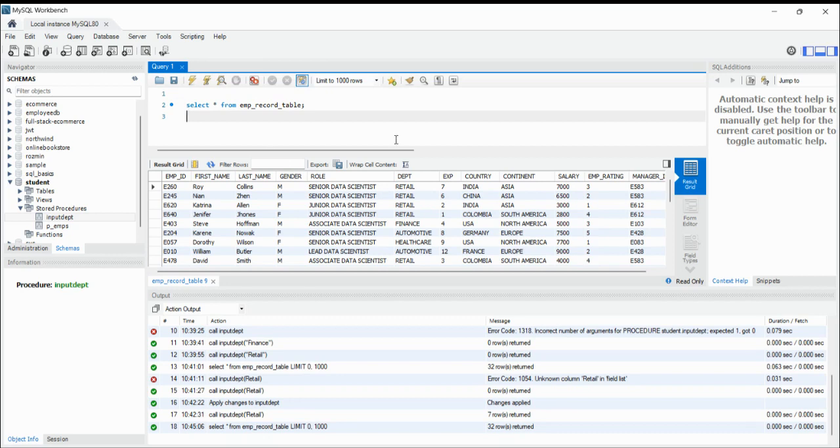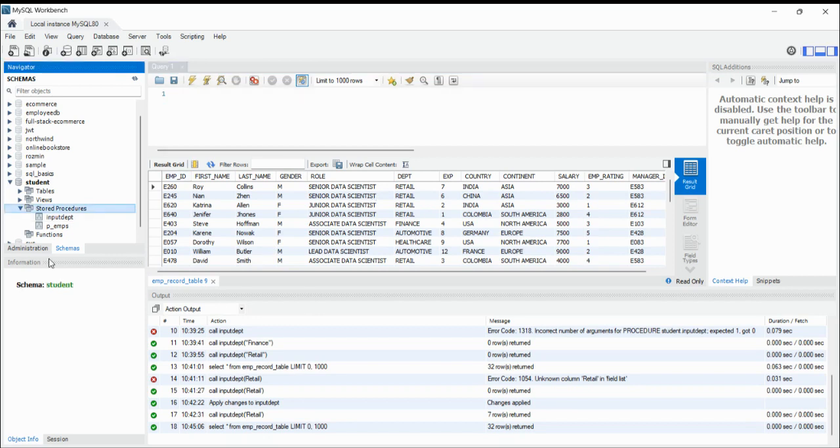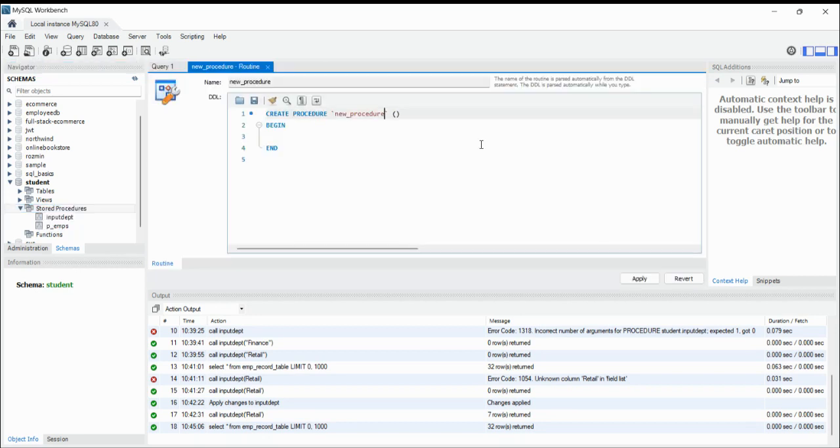Okay, so there are two types of stored procedures: simple stored procedures and parameterized stored procedures. So let us look further and create a simple stored procedure first. Create stored procedure, and here you need to write your procedure name. I am writing the procedure name as DEPT simple procedure. Now, here I'll not be taking any parameters and I'm writing my query. Select star from employee record table where DEPT is equal to finance. Here I'm hard coding my value.